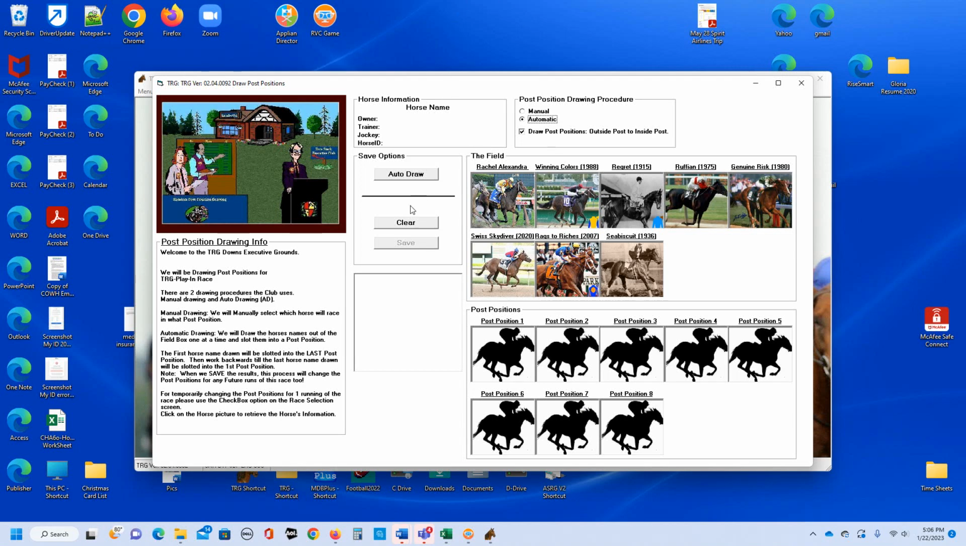So go ahead and you see here, this is the field. And then these are the post positions down here. And if you click on like a picture, you'll get the horse's information. And you can see here we have post position options. You can do a manual, which is moving one horse down to another post position and so forth. Or you can do an automatic.